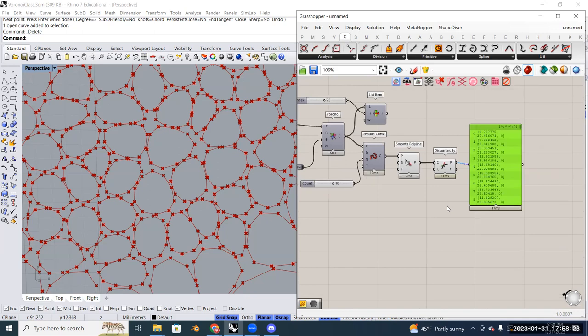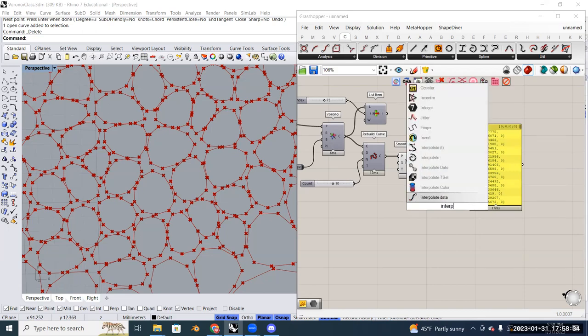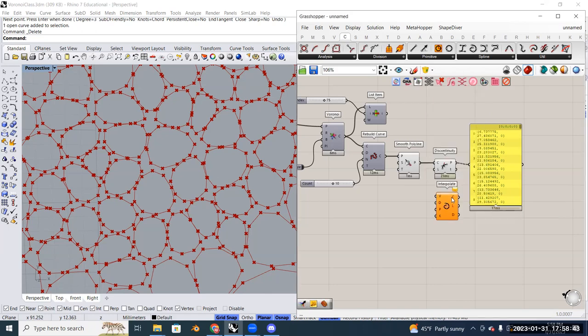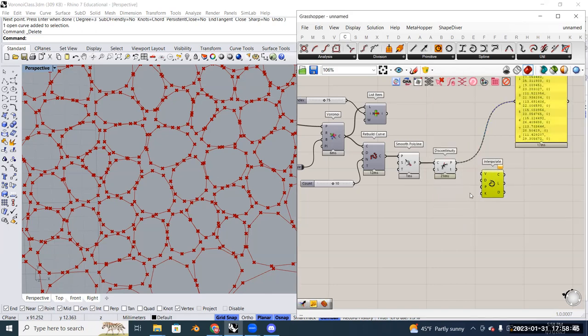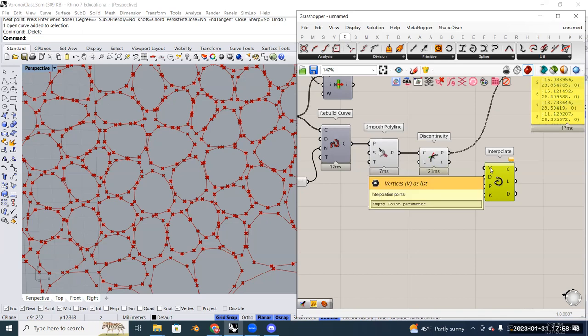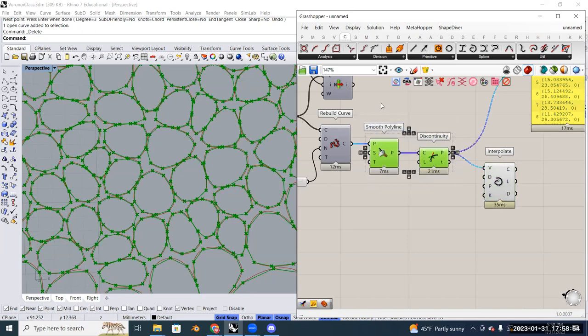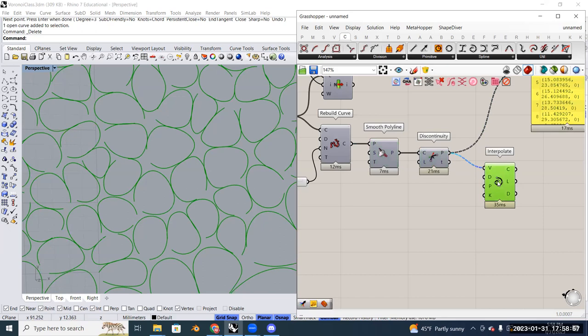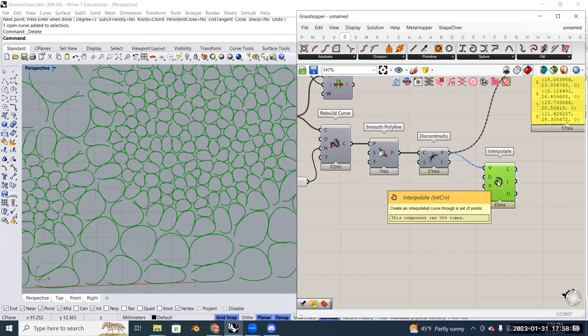I could show what it looks like if we had all the points scattered in a single list. It would be chaos on the screen. But since we have all those points in each little section, we can bring in a component called interpolate. It's points with a smooth line going in between them. Interpolate is asking for the points to interpolate between. We have those points from discontinuity. If we plug those into interpolate, we can turn off the previews of everything else, and we're left with mathematically perfectly smooth curves right here.